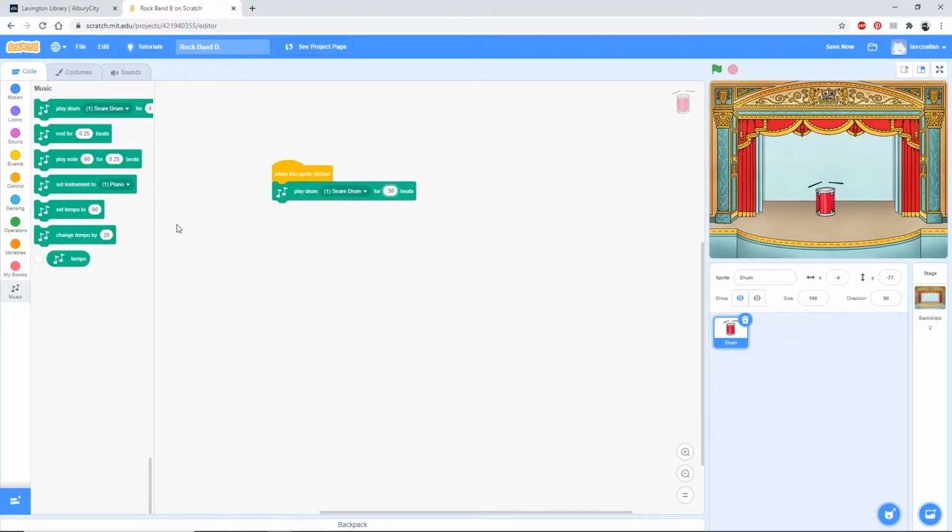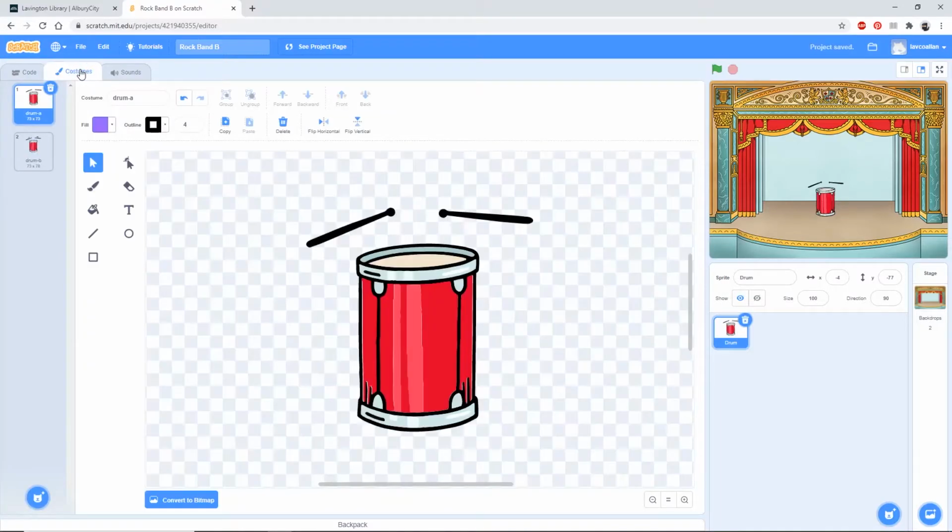Okay, now next, it's a bit boring just clicking on it and not doing anything. Let's add an action to that. Let's put a small animation to that. And to do that, we actually have to change costumes. Now if I click on my costume here, you'll see I've got 2 costumes ready to go. And just watch the difference between these 2. It's like the drumsticks are going up and down. It's added like a little bit of motion to it.